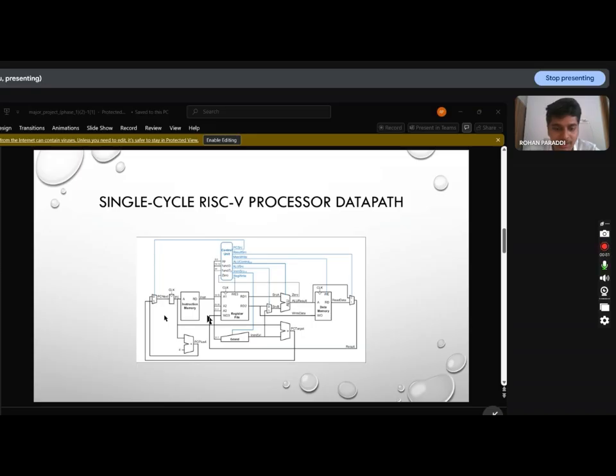The next block is instruction memory. Once the PC provides an address, the instruction memory outputs the instruction stored at that address. The instruction contains different fields such as the opcode, which tells the type of instruction, rd, the destination register, and rs1 and rs2, the source registers. There is also an immediate field, which provides constants and offsets. This stage is called the instruction fetch stage.